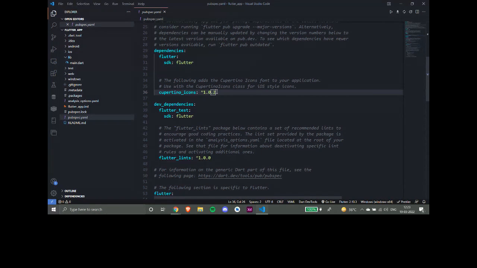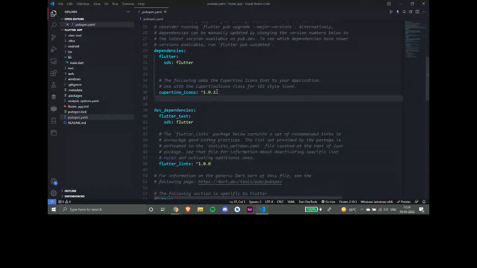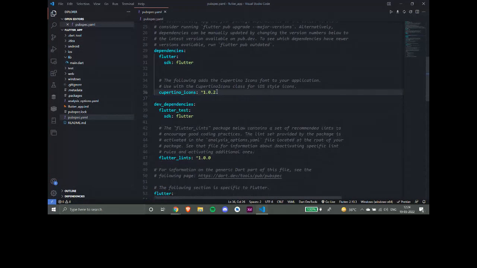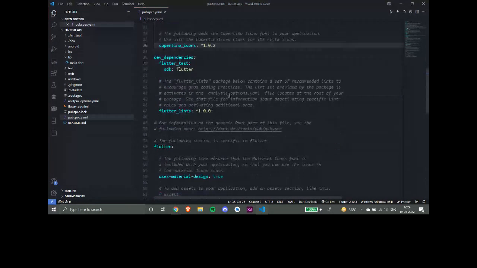So cupertino_icons is a dependency which was made by the Flutter developers, and you are using it. For example, if you want to use HTTP, you just write http and the version of that, whatever it is. I am writing a dummy version, but it is not like that. You have to go on pub.dev. We are also going to show how to use dependencies. Just in a minute, I'll go through everything.